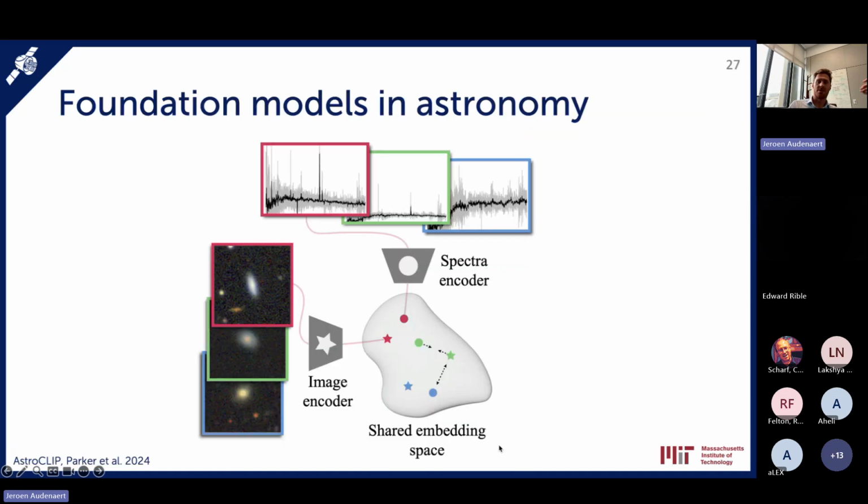One of the first ones in astronomy was, for example, AstroClip, where you have, for example, galaxy images, you can see on the left here. So you can encode these. And for the same galaxy, you also have a spectra. So we can say that these should be put closely together in the latent space. And in this way, we can combine all of the available data there.